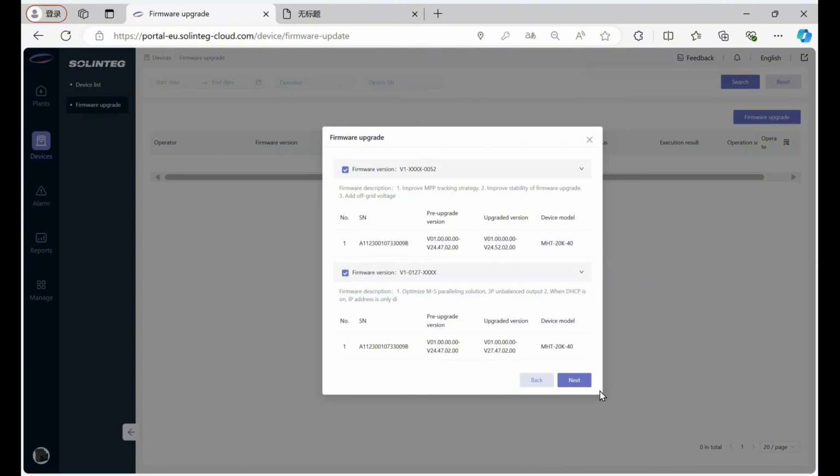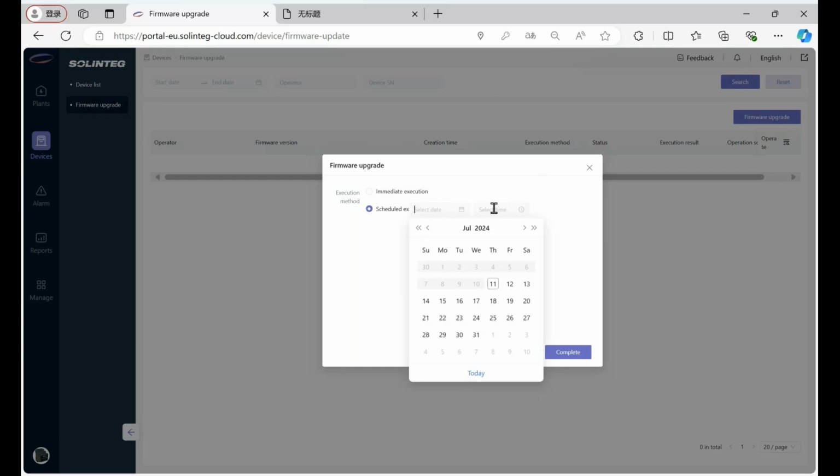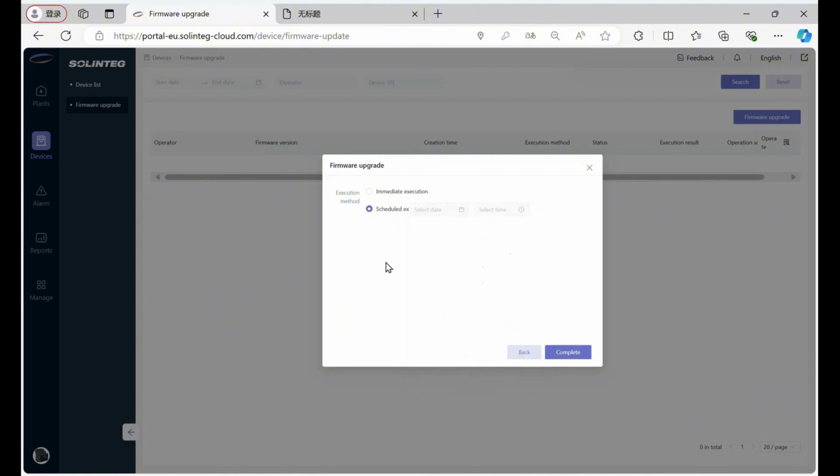Then you can choose which firmware you want to upgrade. And here you can see we have two methods. You can upgrade the device immediately, or you can schedule the time, maybe midnight, because at midnight the PV has no power. It will not cause waste or loss of PV power. Okay, and you can choose the time to upgrade this device.